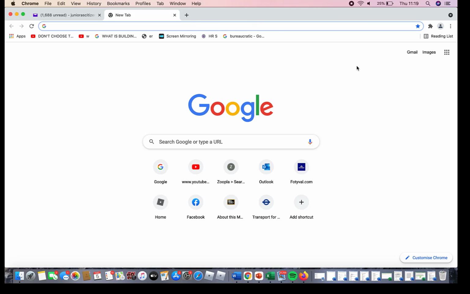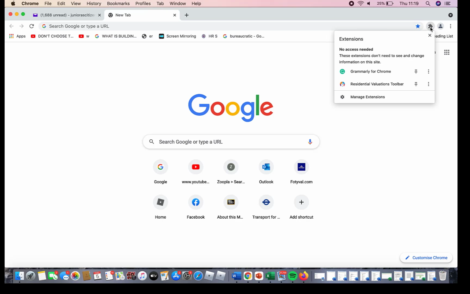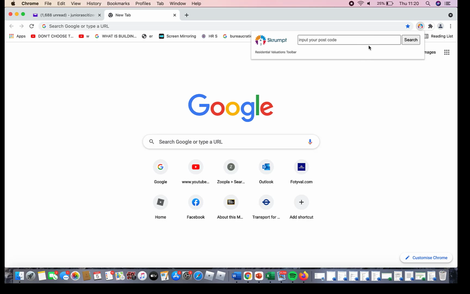And in order to use it, all we need to do is click on the jigsaw puzzle on the top right. We'll see that it's got this extension called Residential Valuations Toolbar. We're going to click on that. We're then going to input our postcode.